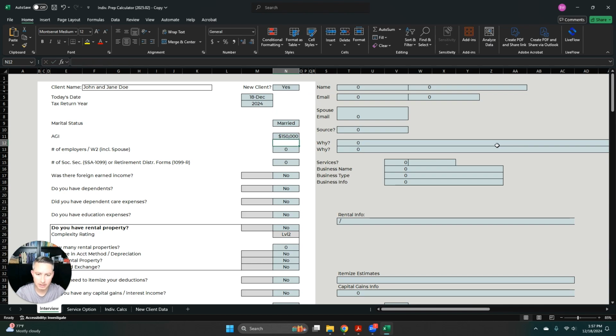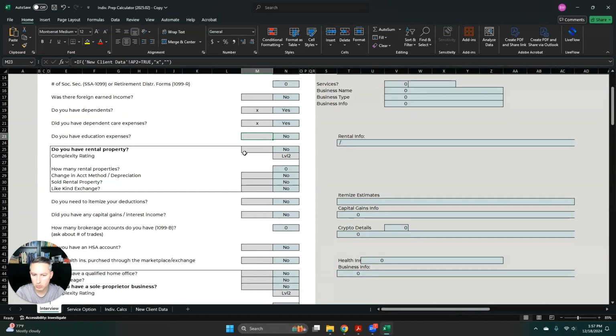So they say 150,000, both spouses work, no 1099s, no Social Security, no 1099-R, retirement distributions, nothing there. Do they have foreign earned income? They say they don't. Dependents, yes, we have 2 kids. We have one who's not school age, so they do go to childcare while we're both working. We have another one that is in college or not, so education expenses, that would be for college tuition. They say no.